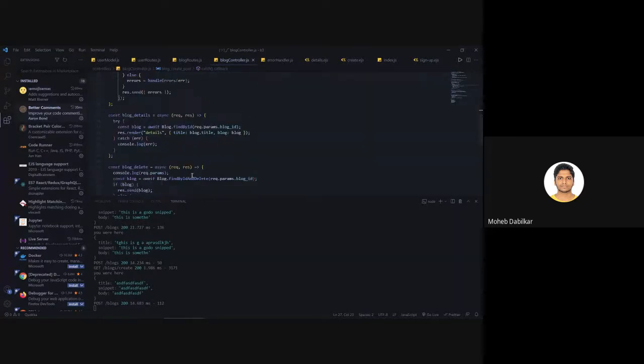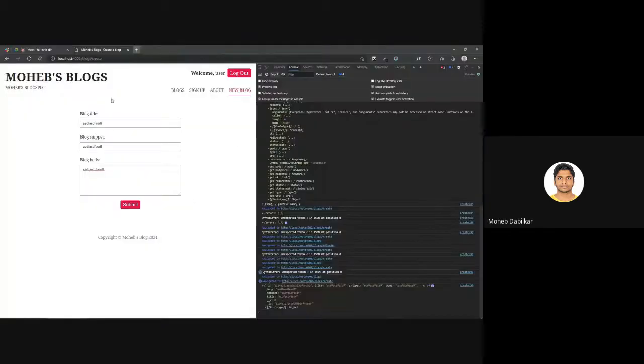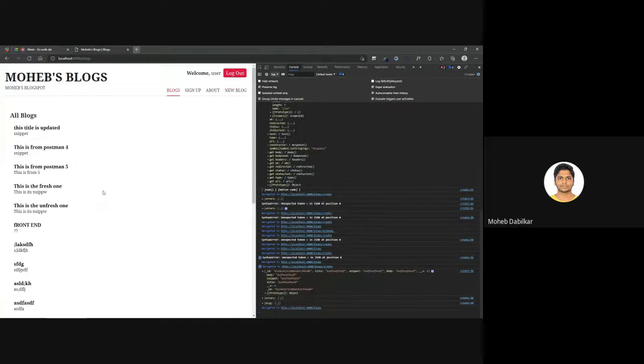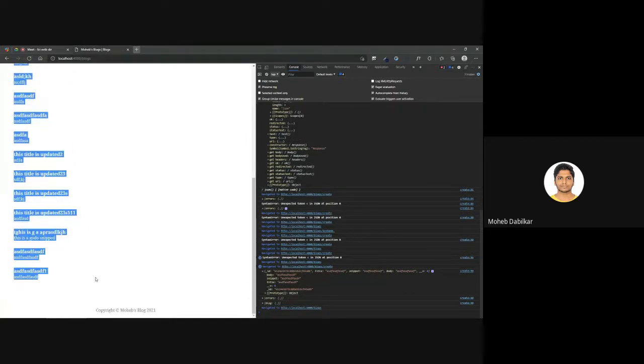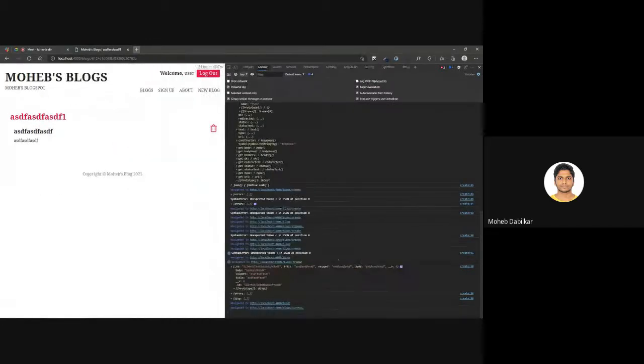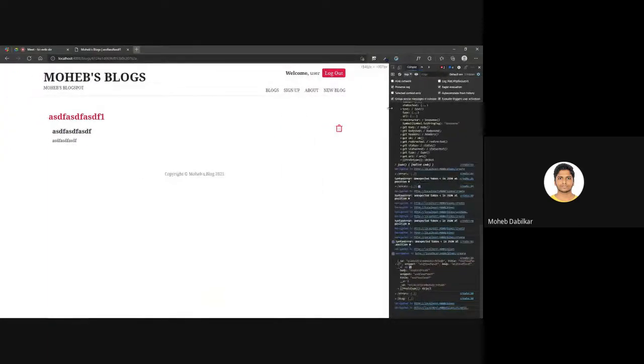So instead of sending in an entire blog now, what we'll do is we will send it as an object from the backend only. Chalo, so at this point we should get the error that title is already taken. So let's just add a one over here and submit it. Yep, it does submit, take us to the front end, and we have our just freshly created blog for ourselves. Chalo, so that's one part of everything handled.